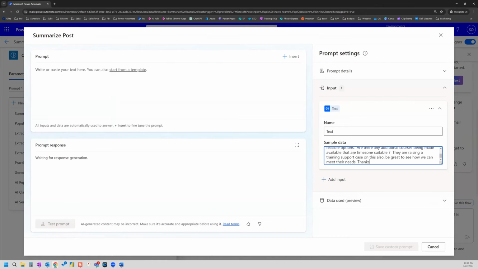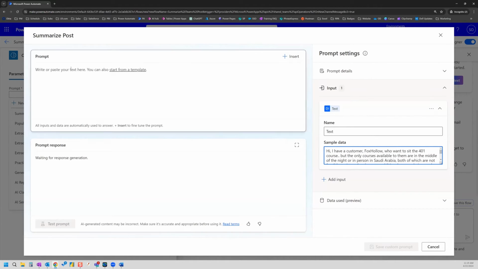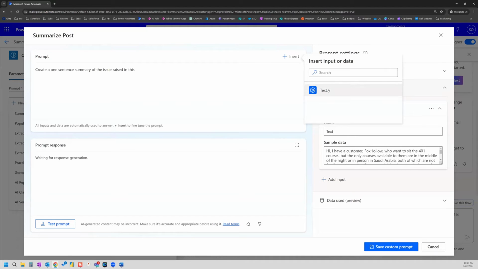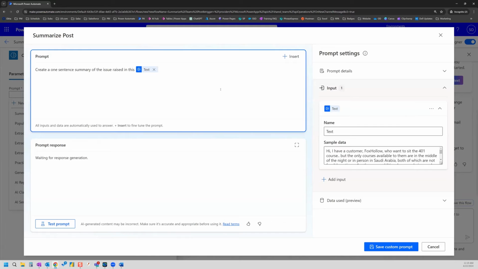So here's my sample data. I'm going to paste it right in here. And so we've got about four sentences in this. And now we're going to write our prompt. And our prompt is just going to be very straightforward. We're just going to put: create a one sentence summary of the issue raised in this text. And for the text, this is where we use insert and we select from our inputs here.